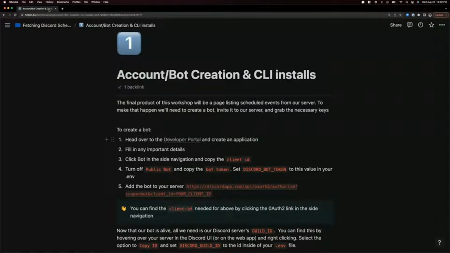But then we want to turn off the bot, turn off public. Turn off public. Because we want your bot to only be usable by you. If it's a public bot, others can download it, bring it to their servers. And that's something that you can turn on later if you so choose. But for this, we just need it to be for use in your own server.